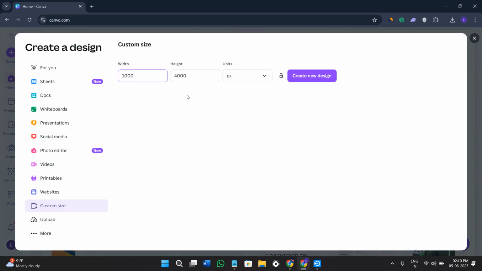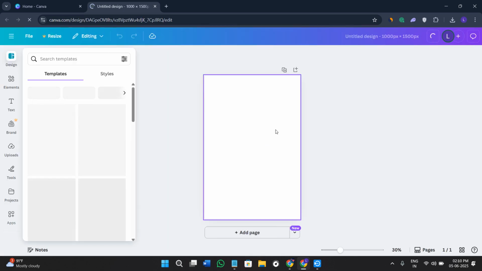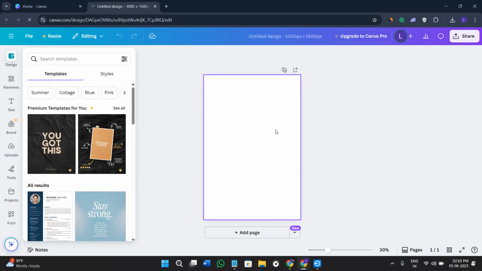size option. Over here, you need to provide these resolutions that are width 1000 pixels and the height would be 1500 pixels. Once you have added that, simply click on the create new design option and you will see this type of Canva template in front of you. Now over here you can design a reusable template with your brand fonts, colors and text placeholder for your titles.